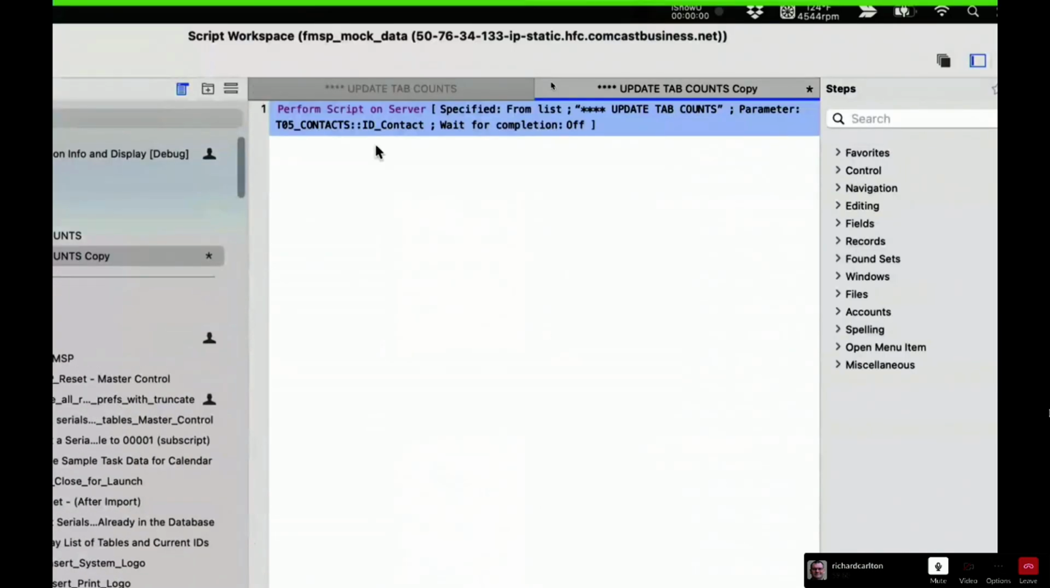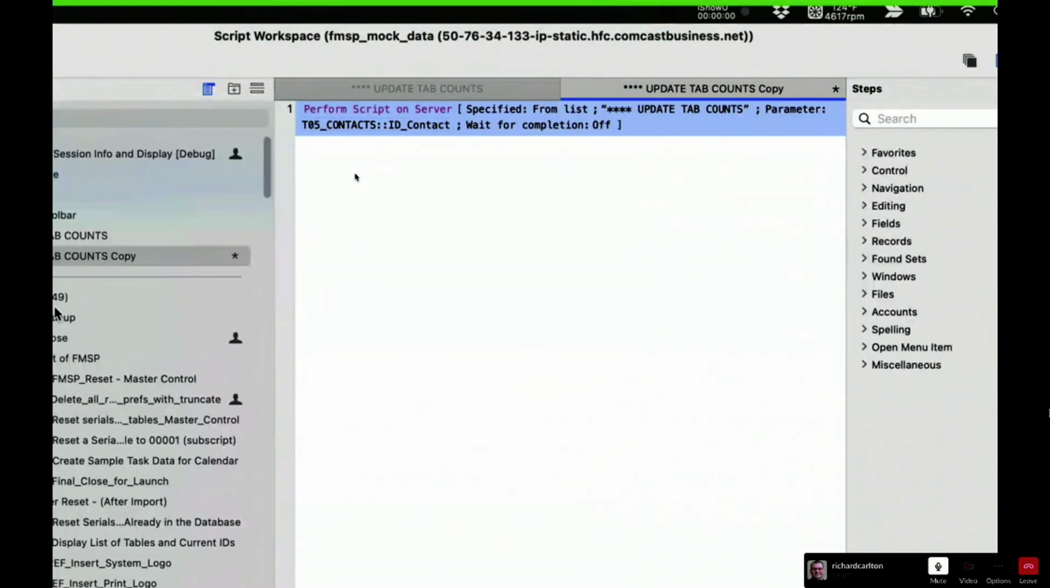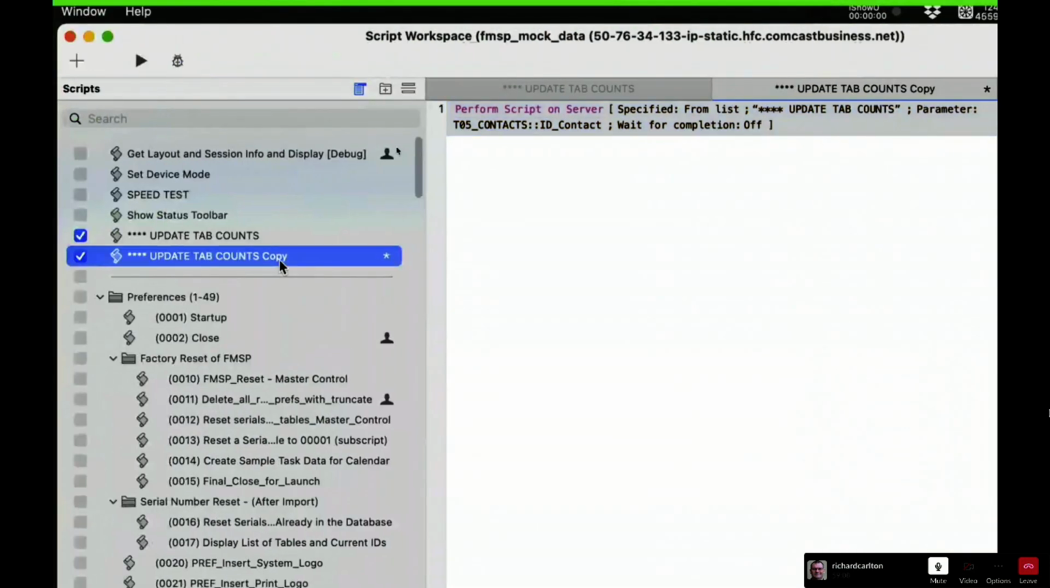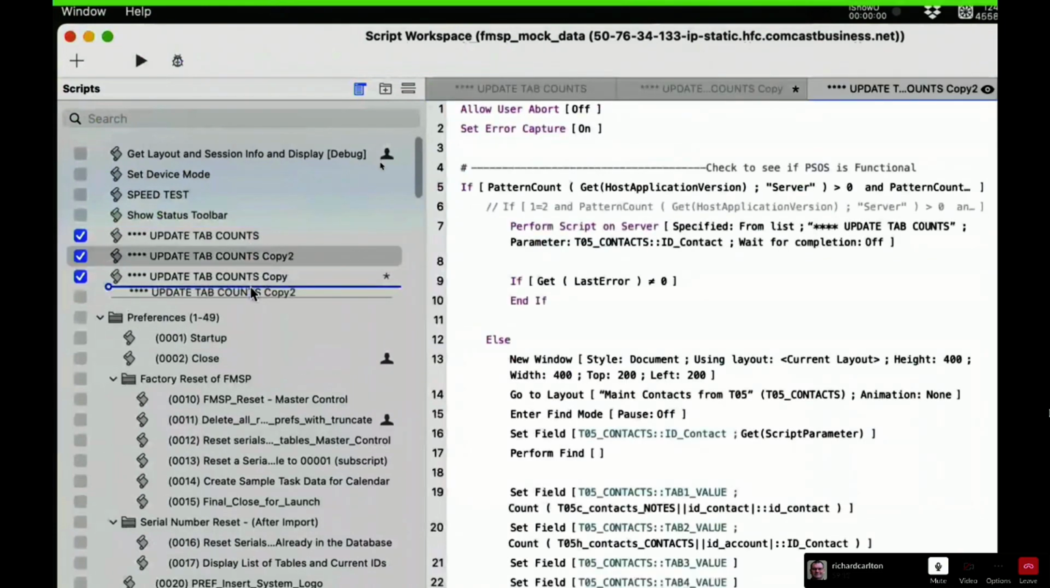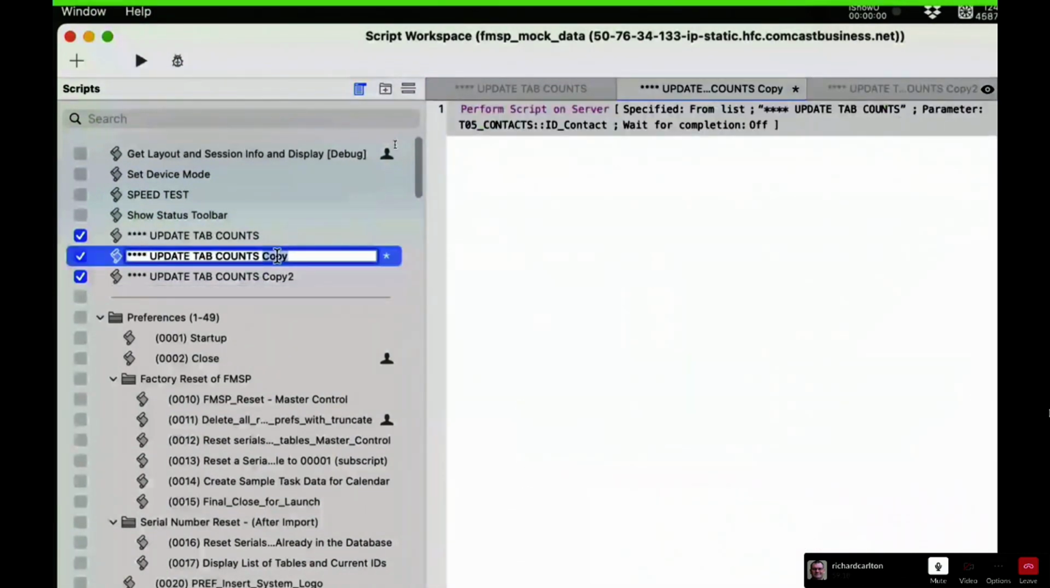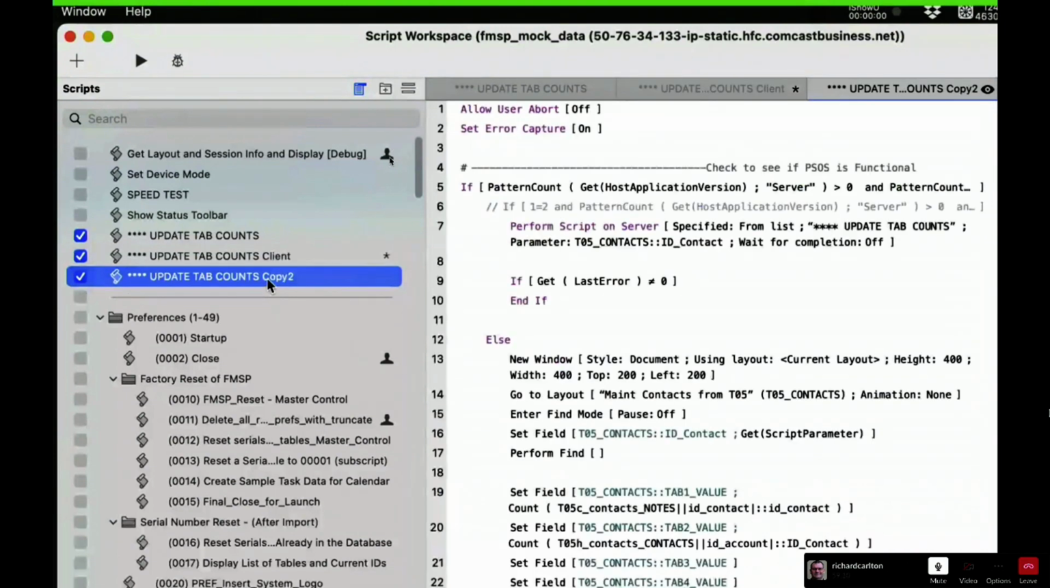Just tell the server to do the code for you. And then you'd have a server-side script, right? I'm going to duplicate it one more time. We'll call this counts. This will be the client one here. We'll call this client. Those of you who are not familiar with PSOS, this would be the server part of it, right? Okay. And so you're like, okay.